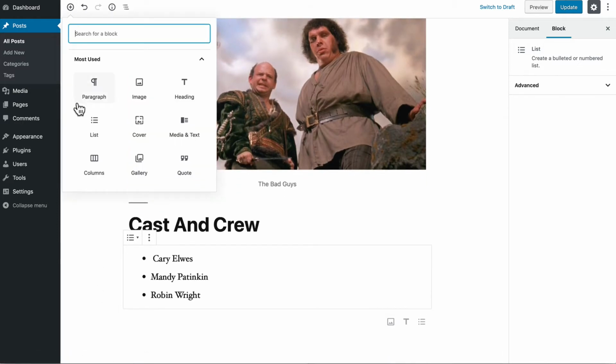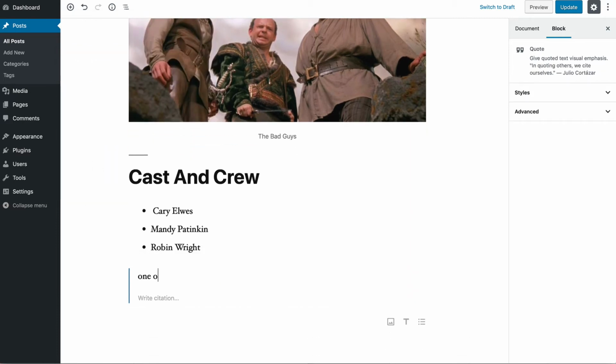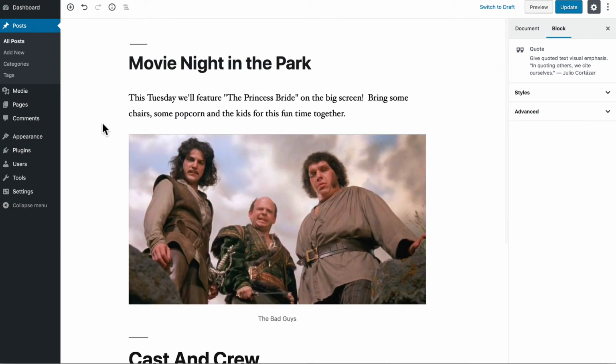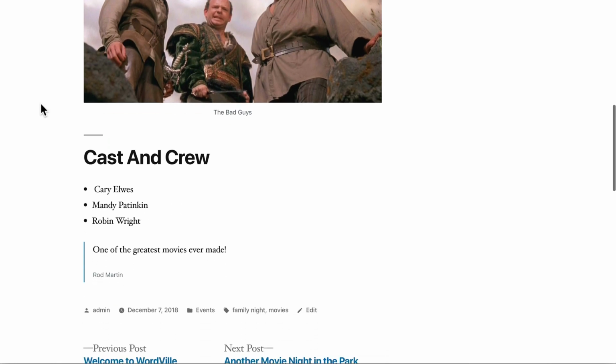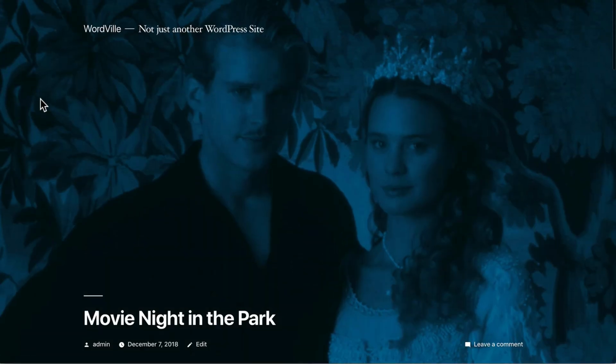If I add another block, once again staying with our common blocks, I can add a quote just so we can see what it looks like. One of the greatest movies ever made. And the citation, Rod Martin. There we are. One of the greatest movies ever made, and truly it is. So these are some of the common blocks. In the next video, we'll cover the next section. In the meantime, click Update and click View. And here's our post, looking gorgeous. We'll continue this in the next video.